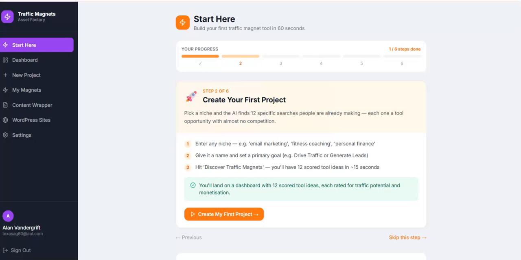Okay, so I'm inside Traffic Magnet's asset factory. Really first time I've been in here. So we'll see what happens when I try to create something.